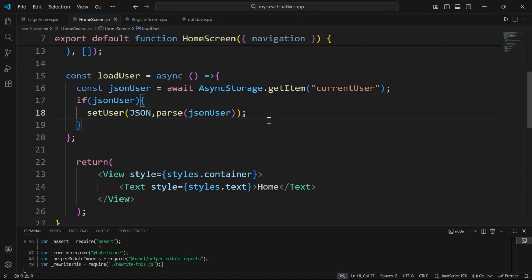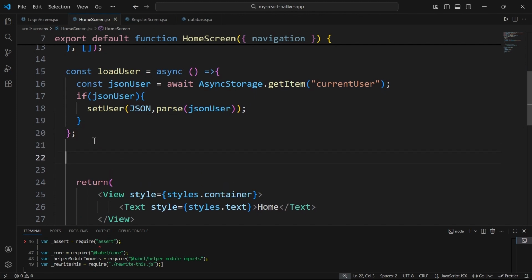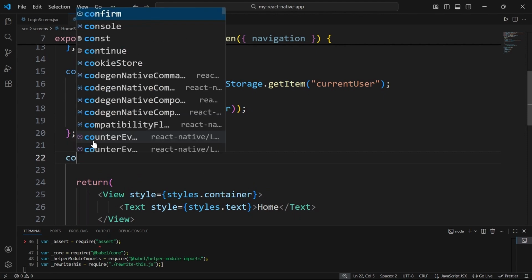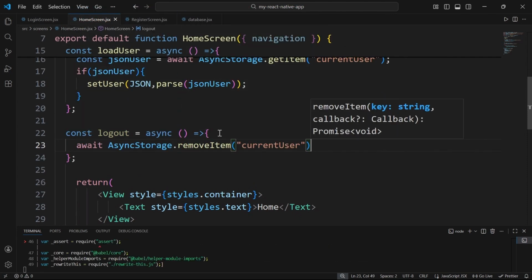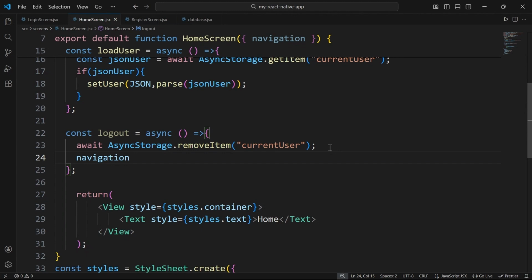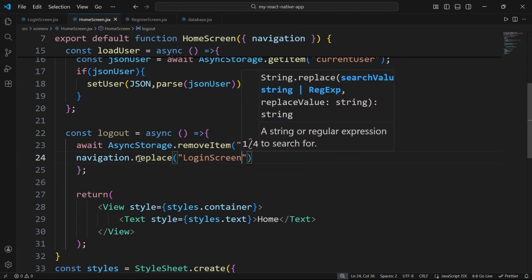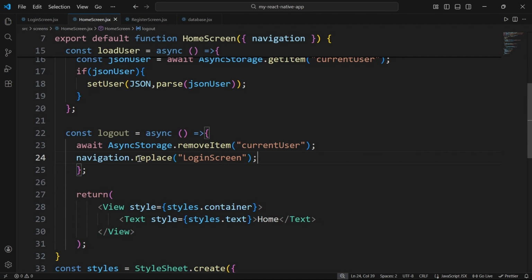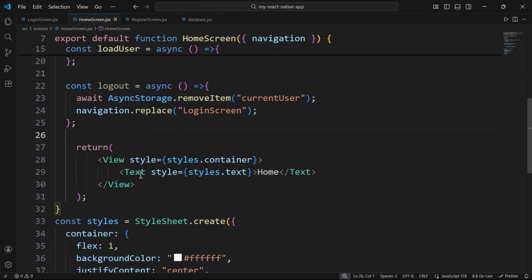Then we also need to create a logout function. So we say const logout, then await AsyncStorage.removeItem. At the time, we got the item by using AsyncStorage.getItem. In order to invalidate that, you use AsyncStorage.removeItem, currentUser. Then after the logout, you need to go back to the login screen, with navigation.replace. By replacing, we can't go back to where we came from.